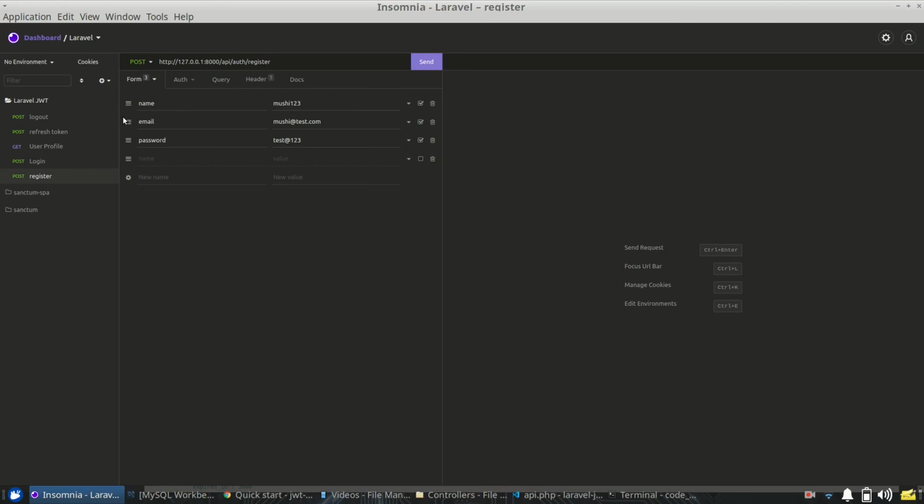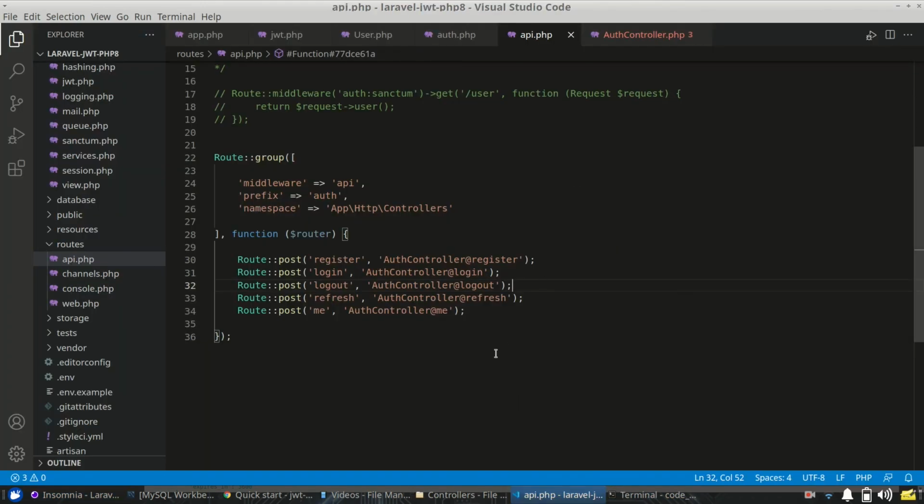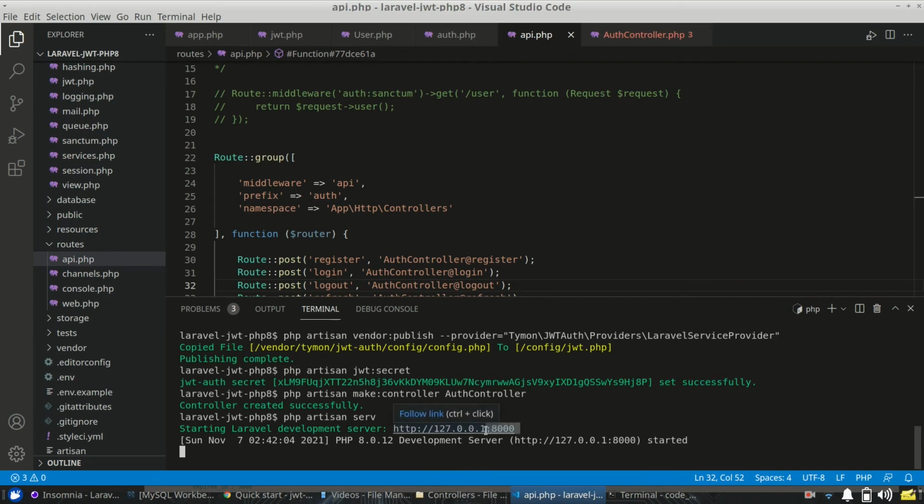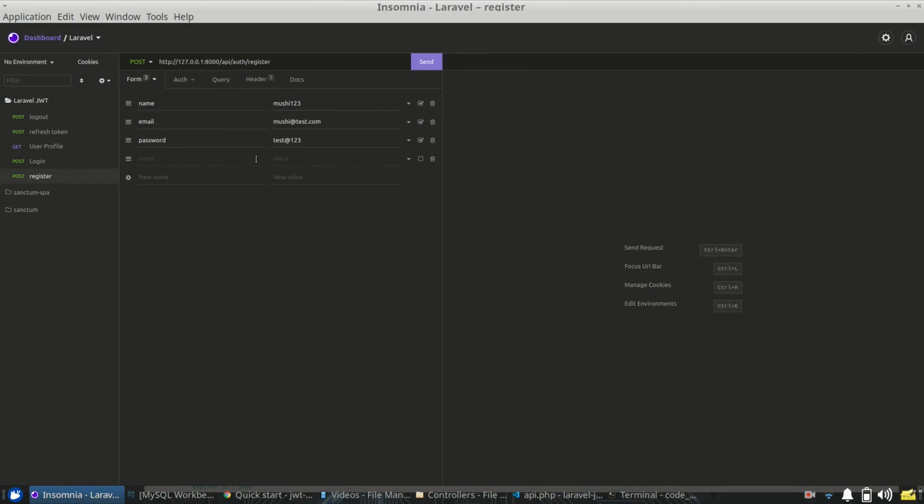So I am sending the three parameters, name, email, and password. Okay, this is our path. So before that we need to restart. We need to start basically our Laravel instance, local server, PHP artisan serve. Okay, so our local server has been started on port 8000, and let's test it.